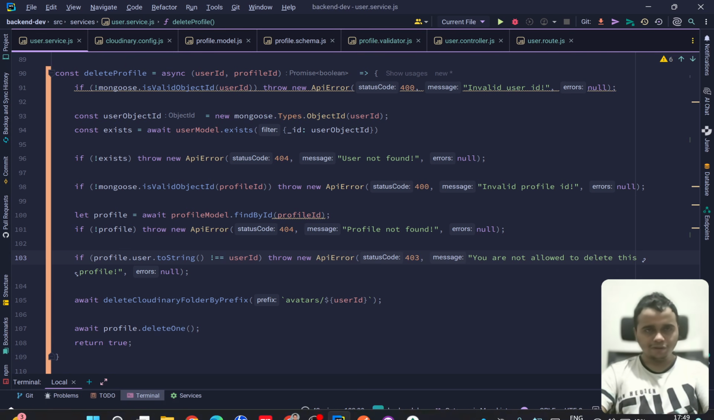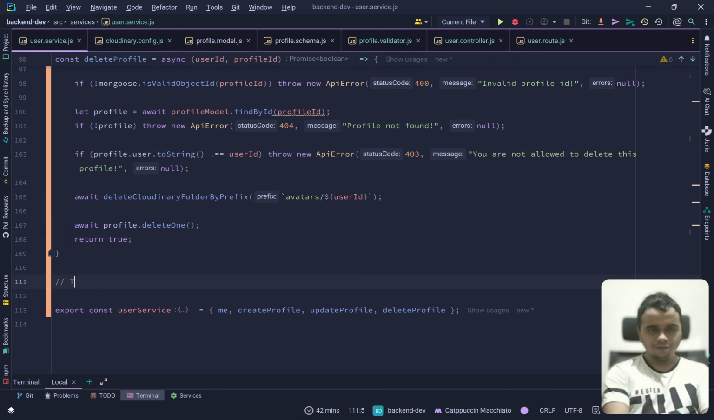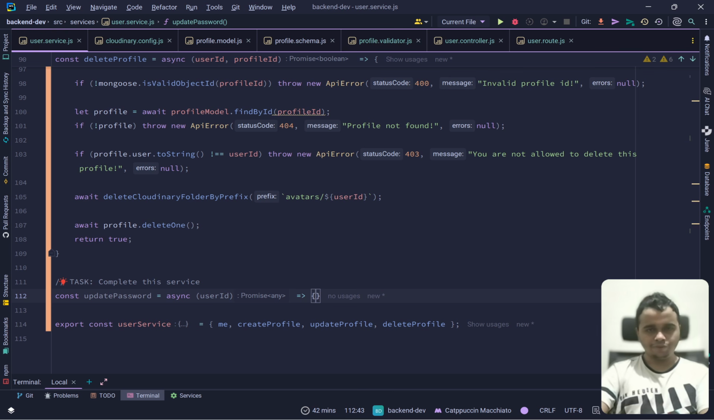So it is all about the user service. Now, what is your task? Your task is to complete this service, which is const updatePassword, async, and we can have only userId, because we don't store the password inside the profile model, so we have only userId.